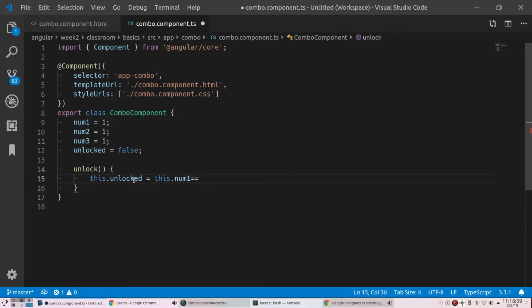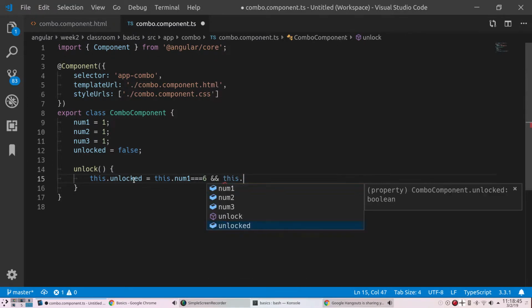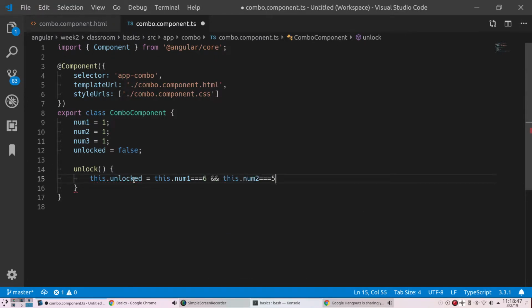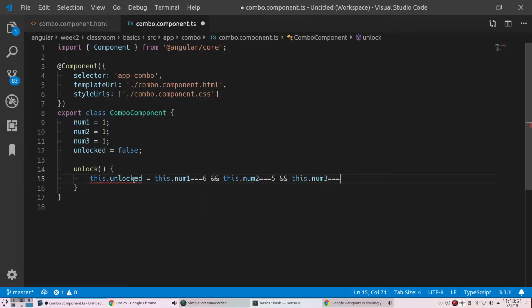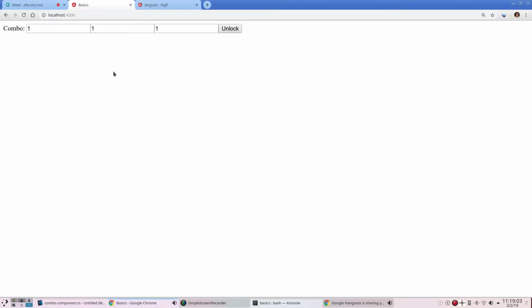num1. So I'm going to say my numbers, I'm going to use 6, 5, and 7. So if number 1 is equal to 6, and this.num2 is equal to 5, and this.num3 equals 7. So this unlocked will be true if this is true, and this is true, and this is true. So let's save that, and let's give this thing a whirl.